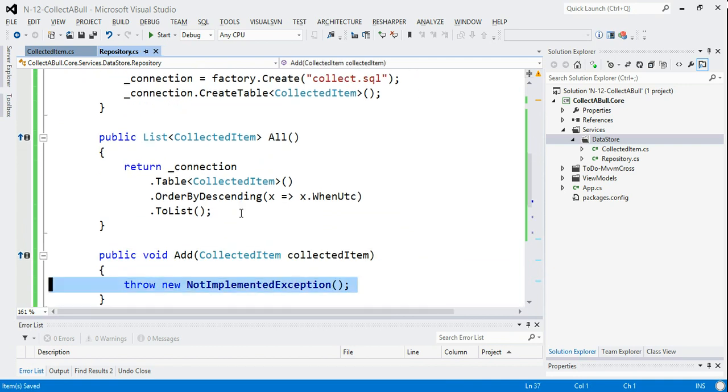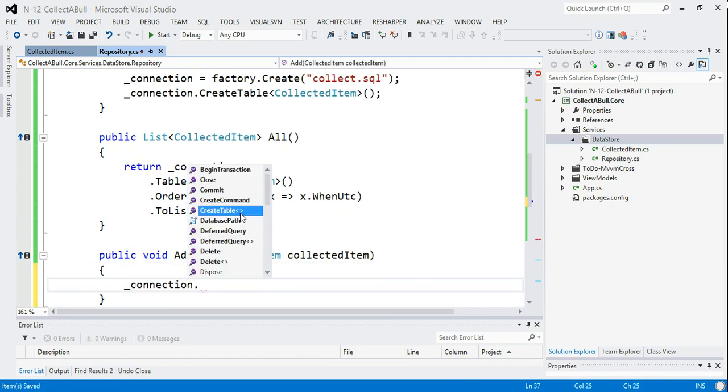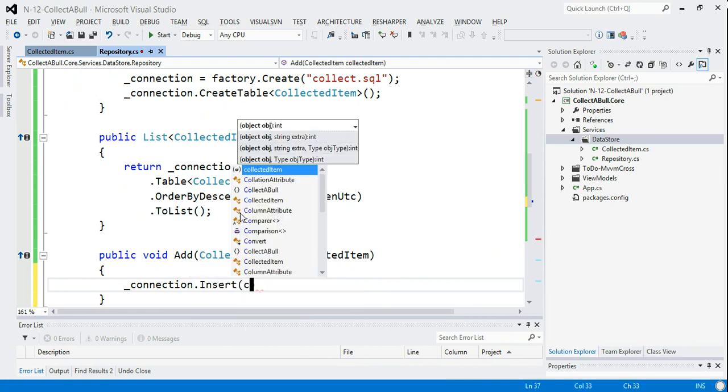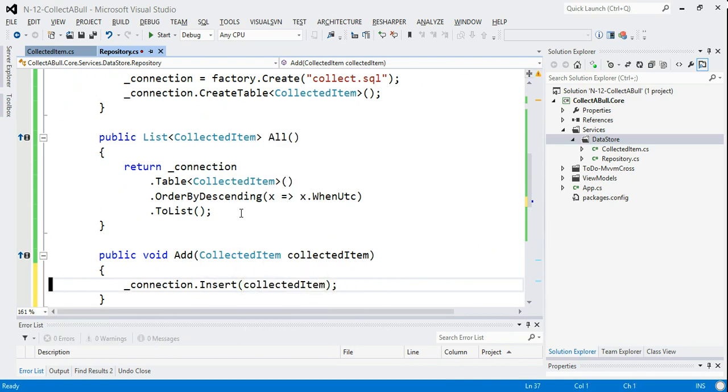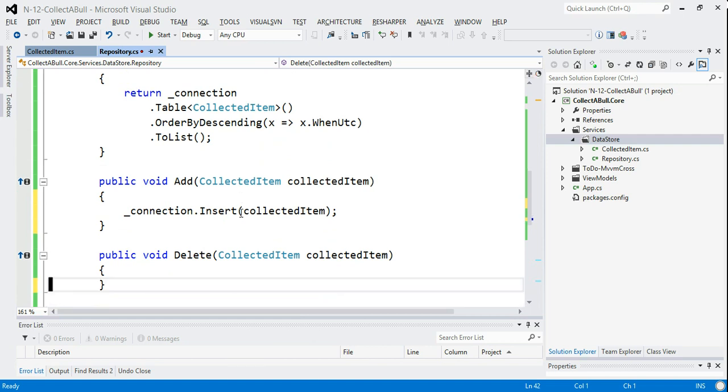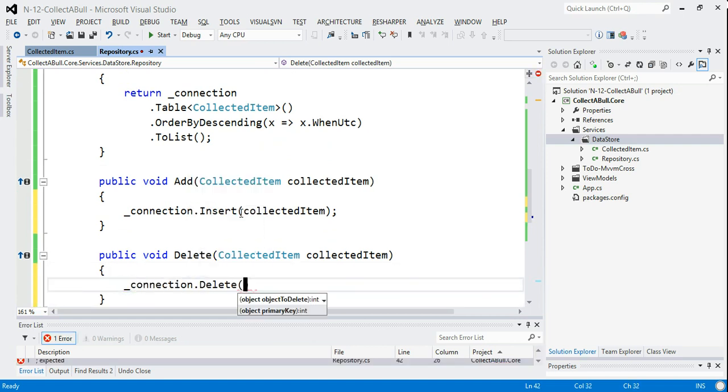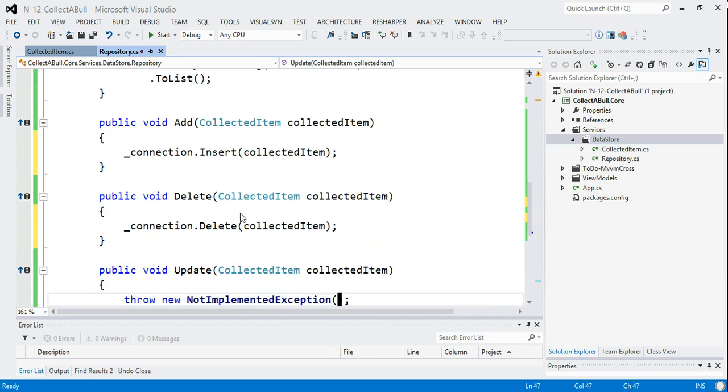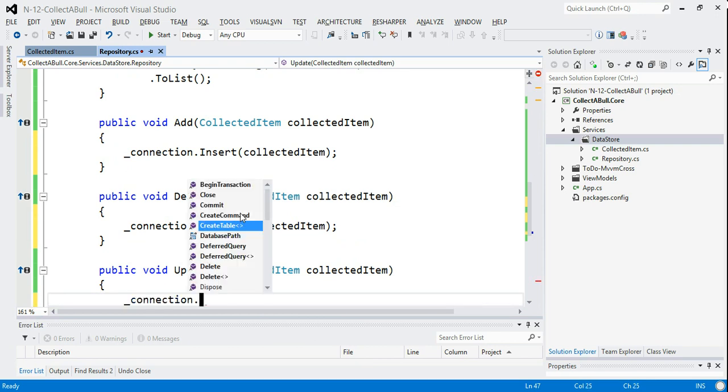Then we'd like to add one. So to do that, we just do connection dot insert the collected item. We might want to delete one. To do that, we do connection dot delete and the collected item. And then we might want to update one. So this is our database pretty much done. Can't think of much else we want to do on there.